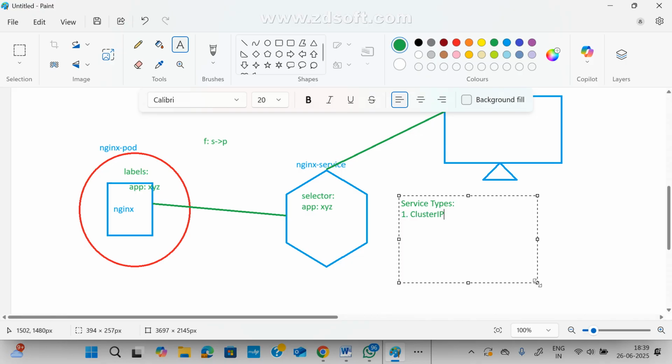Cluster IP. What is the second type? NodePort. What is the third type? Load balancer. What is the fourth type? External name. 99% we may use the first three only. The last one, I'll tell you the reason also.